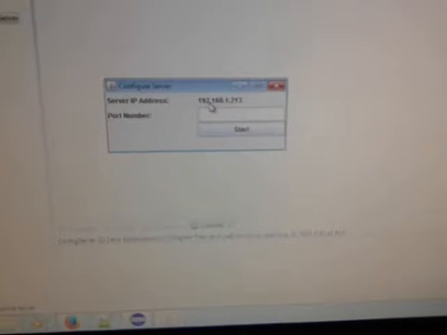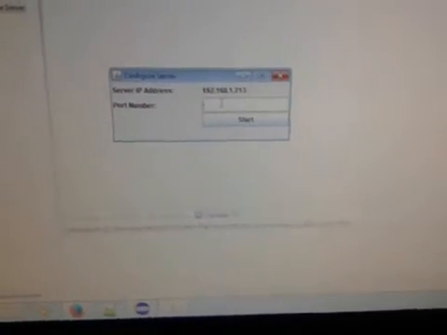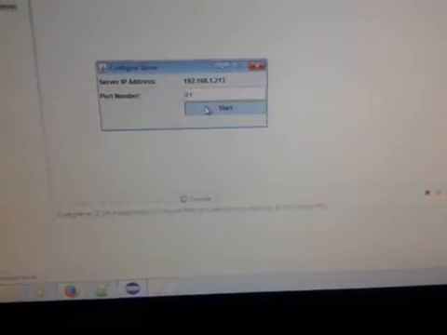So I start the XML-RPC recycling machine server. It displays the configure server window and the server IP address, 192.168.1.213, and we can specify a port number, 81. Okay, we started the server on this PC, and on the other PCs I'm going to run the recycling machine client.